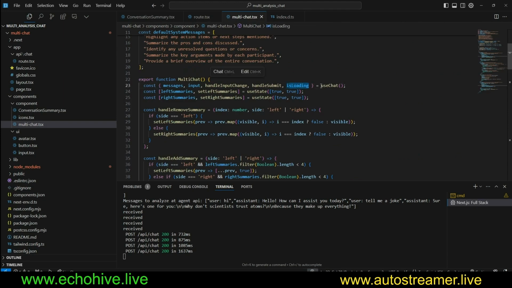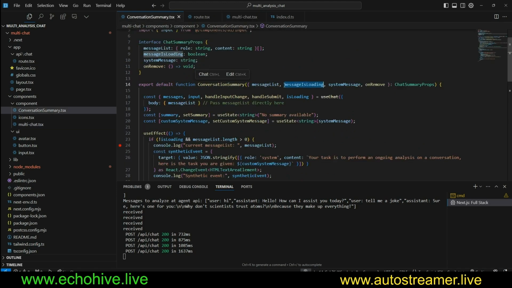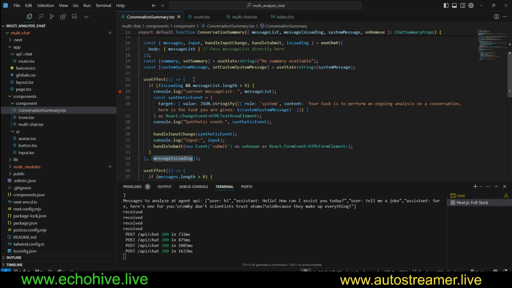Is loading parameter of our original main chat. We pass that. So we know when this is actually false, then we know that our main chat has finished its API call. Therefore, we have a full set of messages, a round of messages, meaning the user had sent a message and the assistant has fully responded.